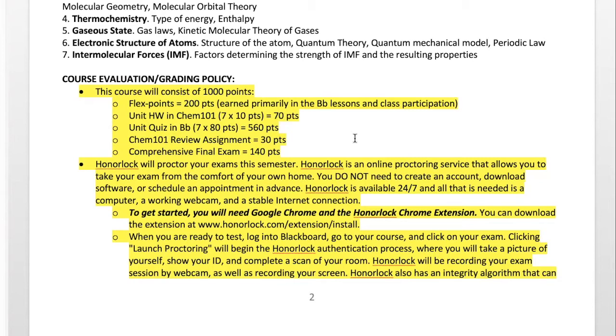So those points are primarily learned when you do the lessons in Blackboard. You'll see that the course is broken up into 7 units, and each of those units has 4 lessons. Each of those lessons has a Blackboard component where you'll answer some questions, and when you answer those questions correctly, you earn some points.